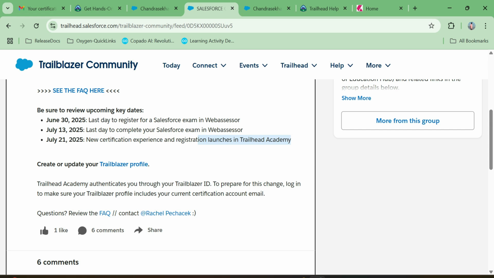So what they are majorly telling is, if you have any vouchers, apply before June 30 and complete the exam before July 13. Otherwise, the voucher will expire. Or if you have received a voucher and are not going to write the exam before July 13th, then better you don't apply the voucher in the WebAssessor account. Wait for July 21st, and once the new Trailhead Academy is launched, apply the voucher in Trailhead. Then you can schedule it anywhere and write your exam. That is one key feature.